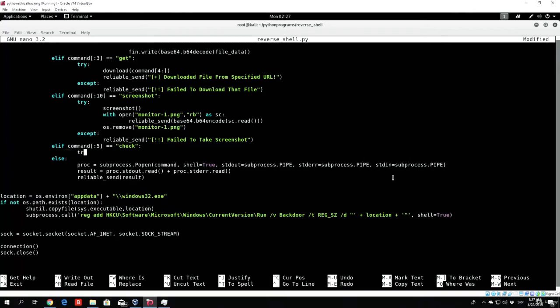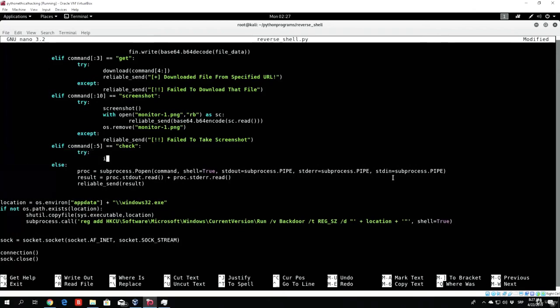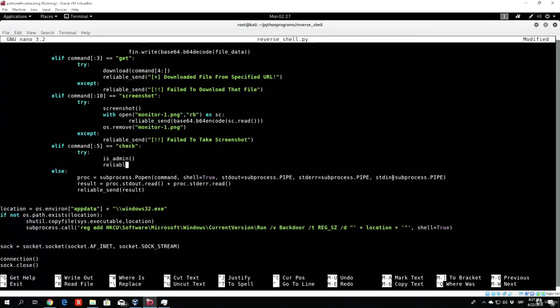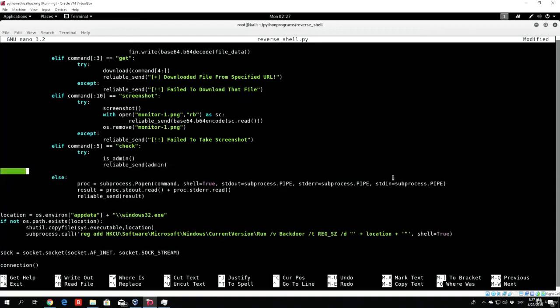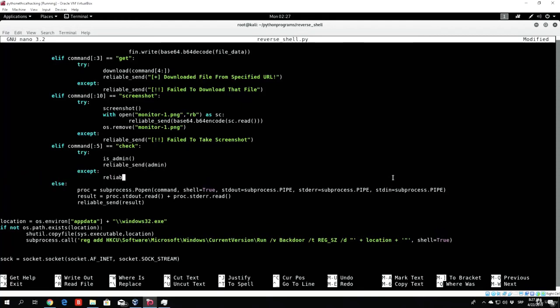And how we can do that? We can just try to run the actual is_admin, and then we will reliably send the admin variable. Since it is a global variable, we can access it from here, and we want to send the global variable. In the accept, all we need to do is just reliable send underscore send, and between the brackets we can just type here can't perform the check, since something went wrong and we really can't take any action in order to see whether we are administrator or whether we are a user.